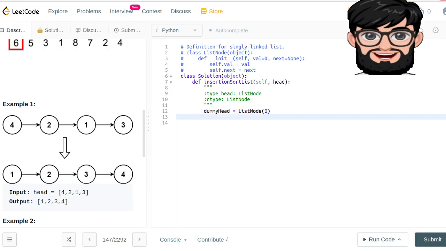Okay, and then we're going to say that our dummy head's next is pointing to a new node, like we're going to have a copy of that node to insert. That's where we're going to start, and this is where our node is going to be there to insert. And then at the beginning we're going to be pointing it to head.